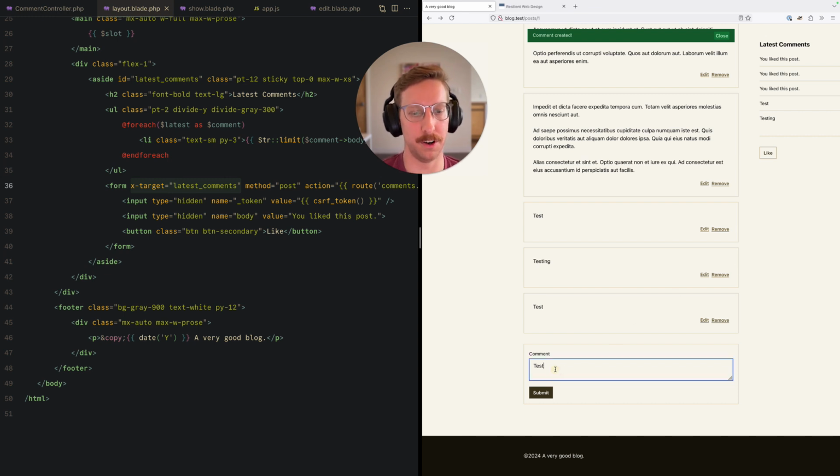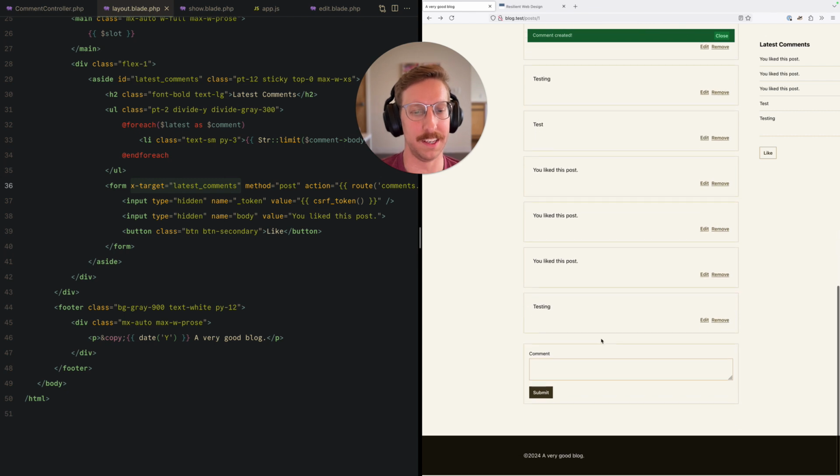And the reverse is true also. This comment form down here is only targeting this comment list. So if I add a new comment, it posts the comment that we wrote, but then it also updates to add all of the like posts that we missed in this AJAX request.